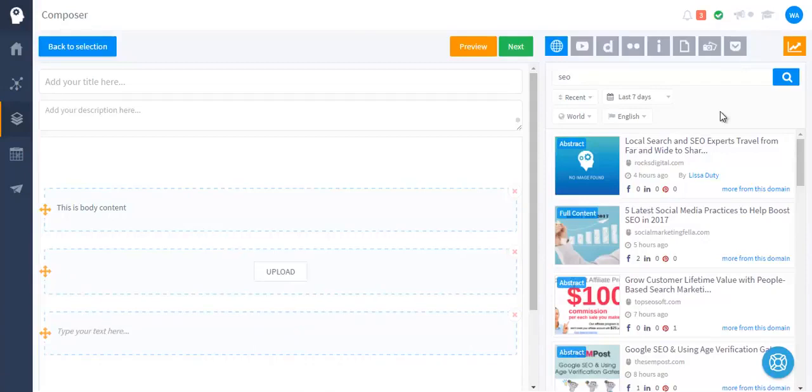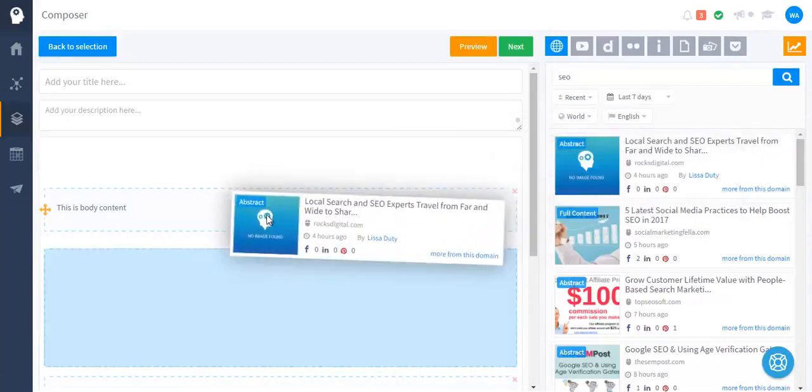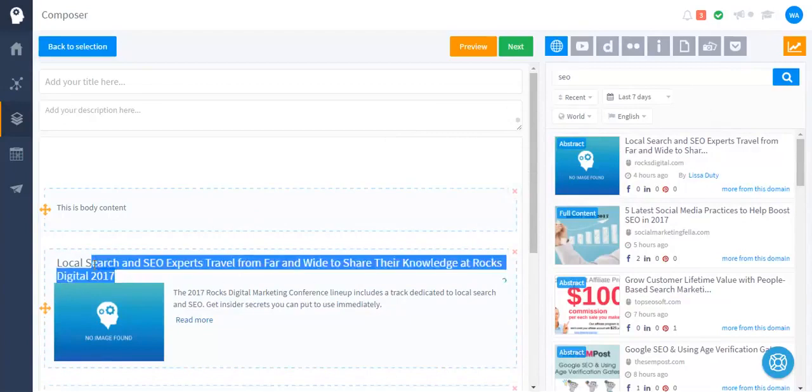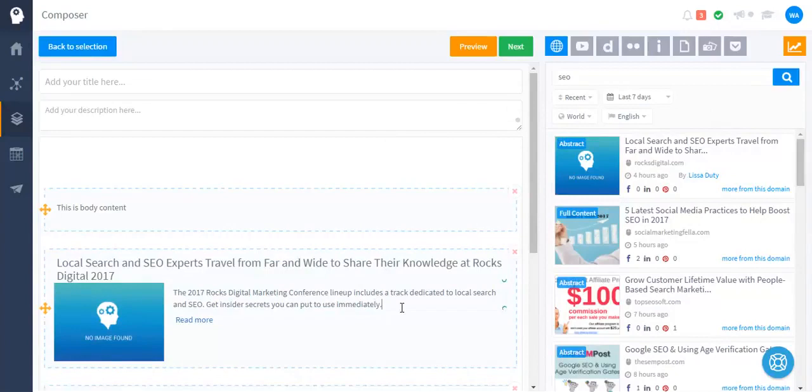Now if you have made a search with a keyword and you've liked any piece of content, you can simply drag it and drop it in the editor, and it will be automatically added to the editor, and you can even style it however you want. You can rewrite it, or you can add more text in there.